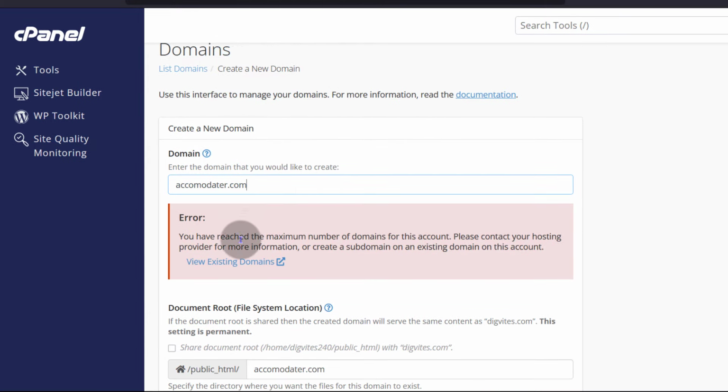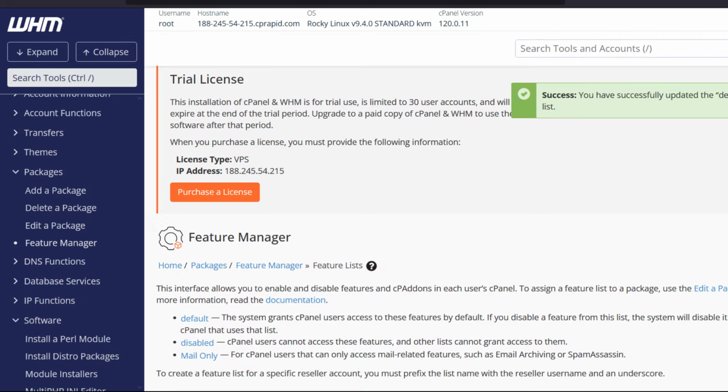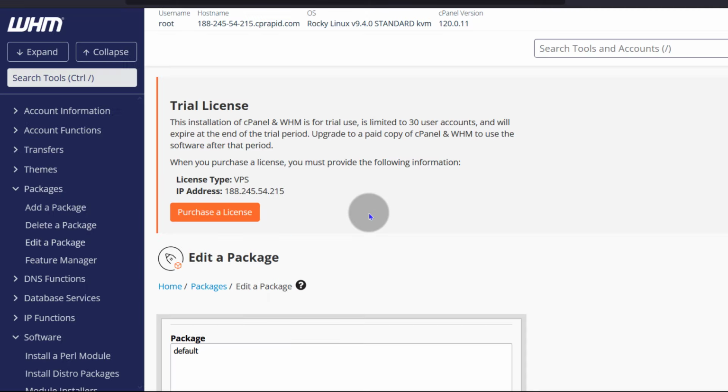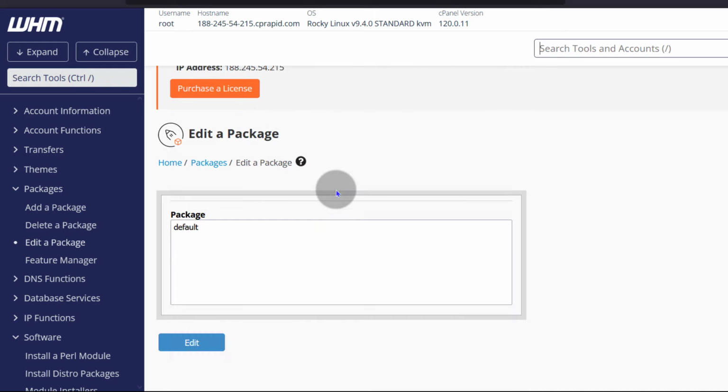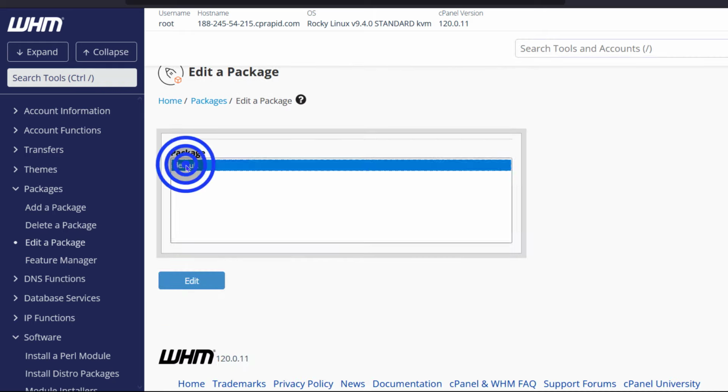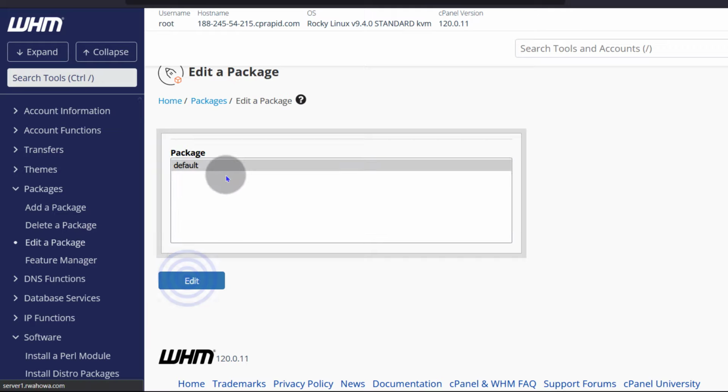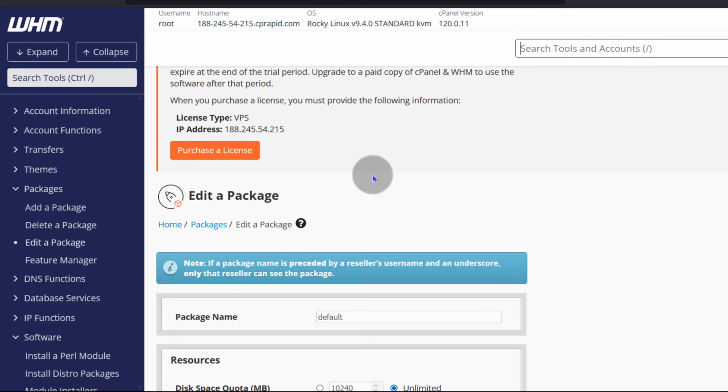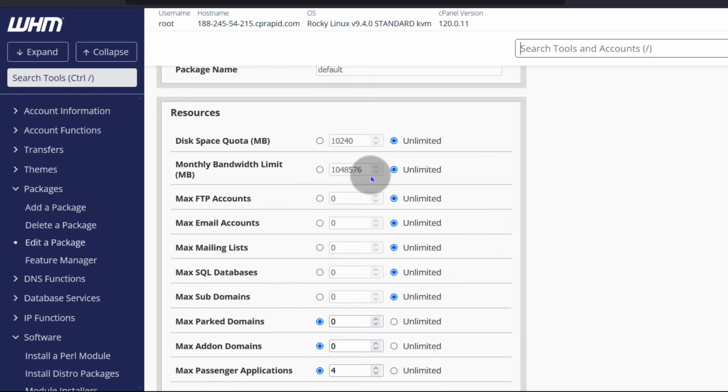So you can see here, you have reached the maximum number of domains for this account. So that means you'll have to come back here and go to packages, edit a package. So that has to do with packages. Whenever someone is selling web hosting with cPanel, packages are what drives that. You say this domain can create one website, another can create 10, and those packages will then be matched with a system like WHM and then those can be created automatically.